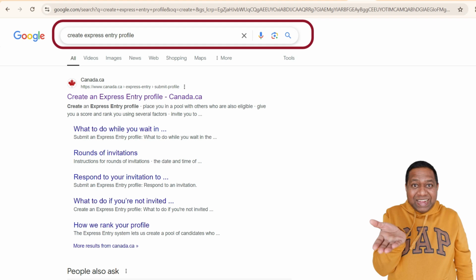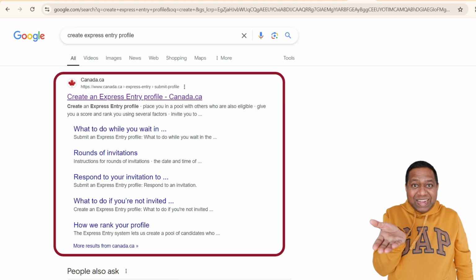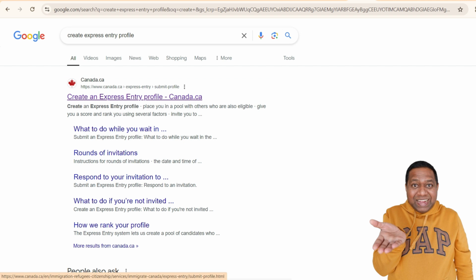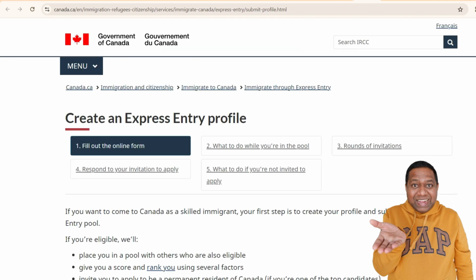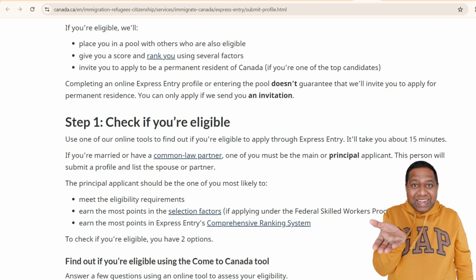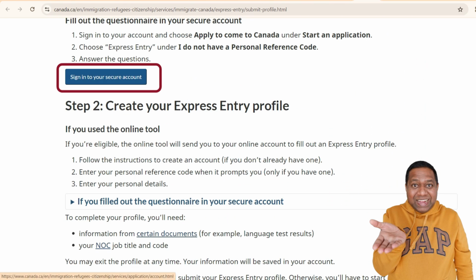When you type create express entry profile, you will come to this website. Remember, this is the government website, canada.ca. And once you click here, you will come to this page, create an express entry profile. So here, once you come down, sign into your secure account.